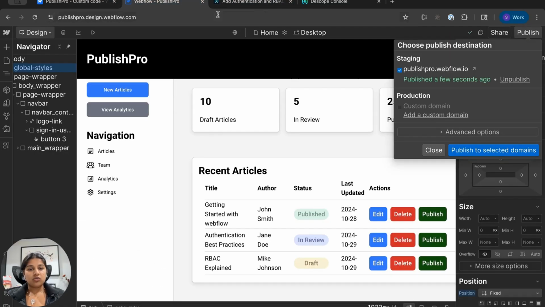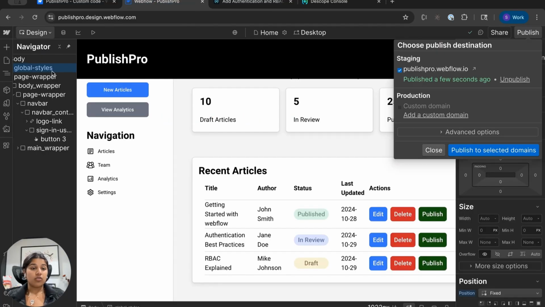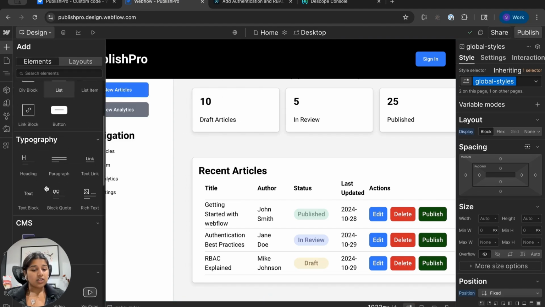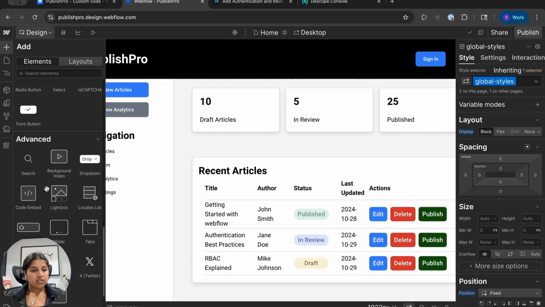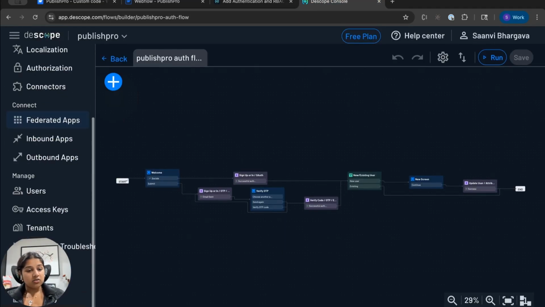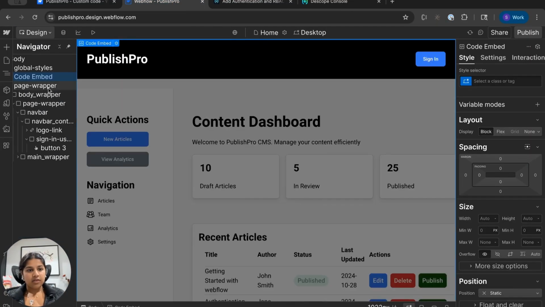Then let's go ahead and switch to the Webflow interface where we want to add an authentication modal and a user profile widget. So first we'll add an authentication modal, and we'll do this through a code embed. So create a new code embed element and paste in this auth modal div. And here, as you can see, you do need your Descope project ID. To get that, you go to the Descope console, project settings, and copy that project ID. Save and close that. And as we can see, that's right here. So we can just move that to the top of the body.